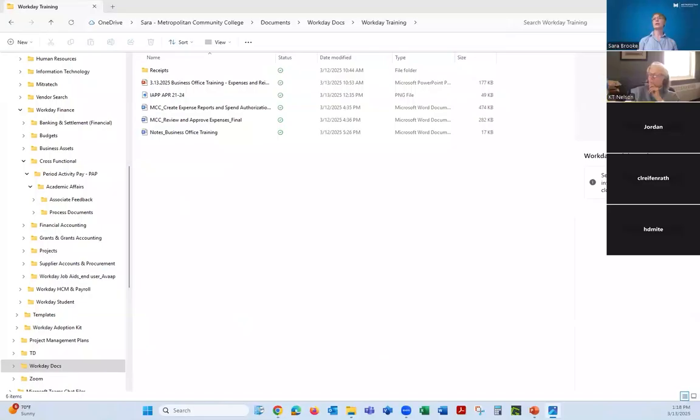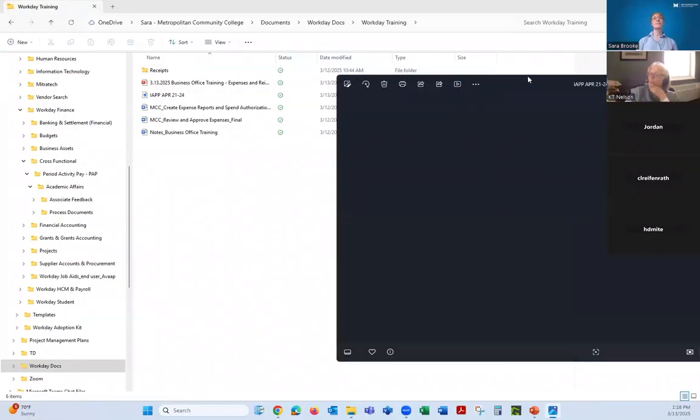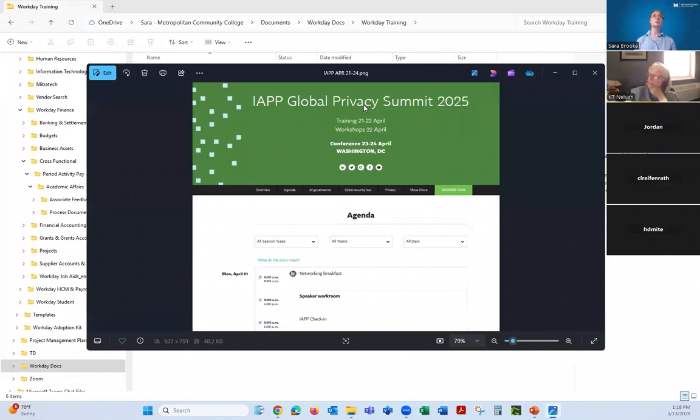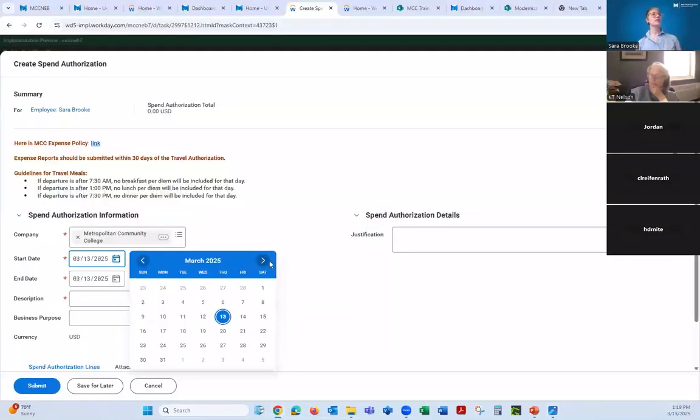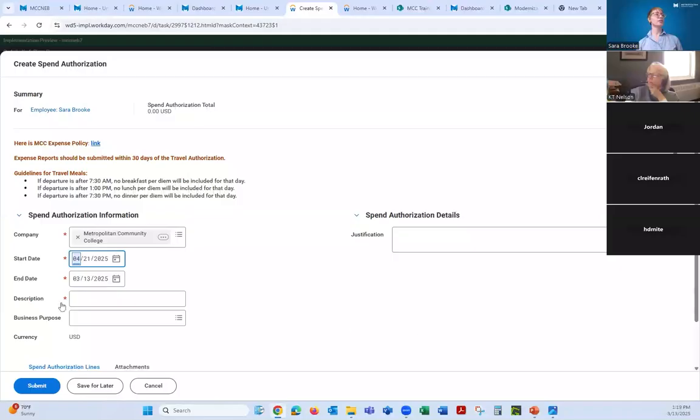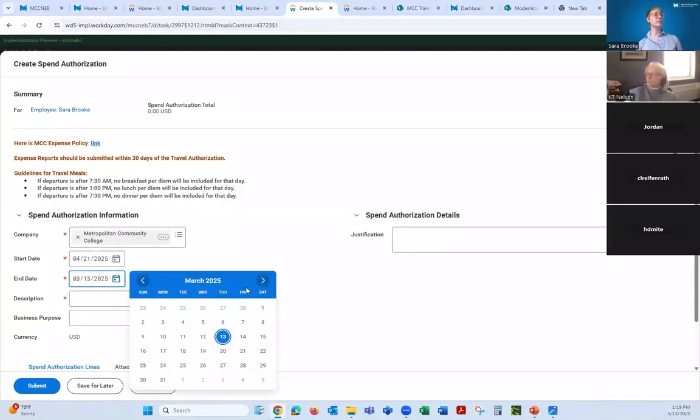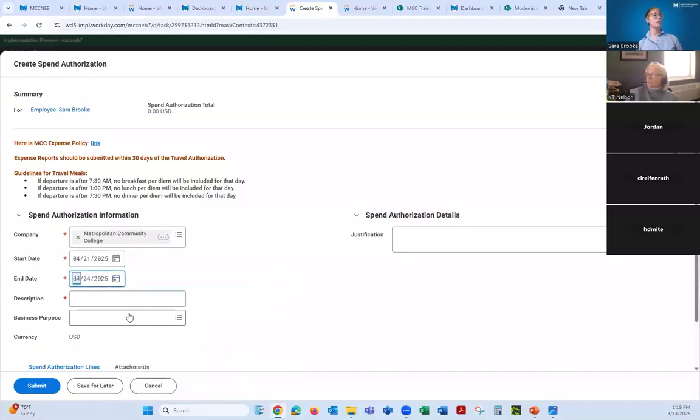to, once my picture loads, he's going to attend this Global Privacy Summit in Washington, D.C. in April. So we're putting in those dates. From April 21st, that's your start date. Your end date will be April 24th. Description is IAPP Summit.